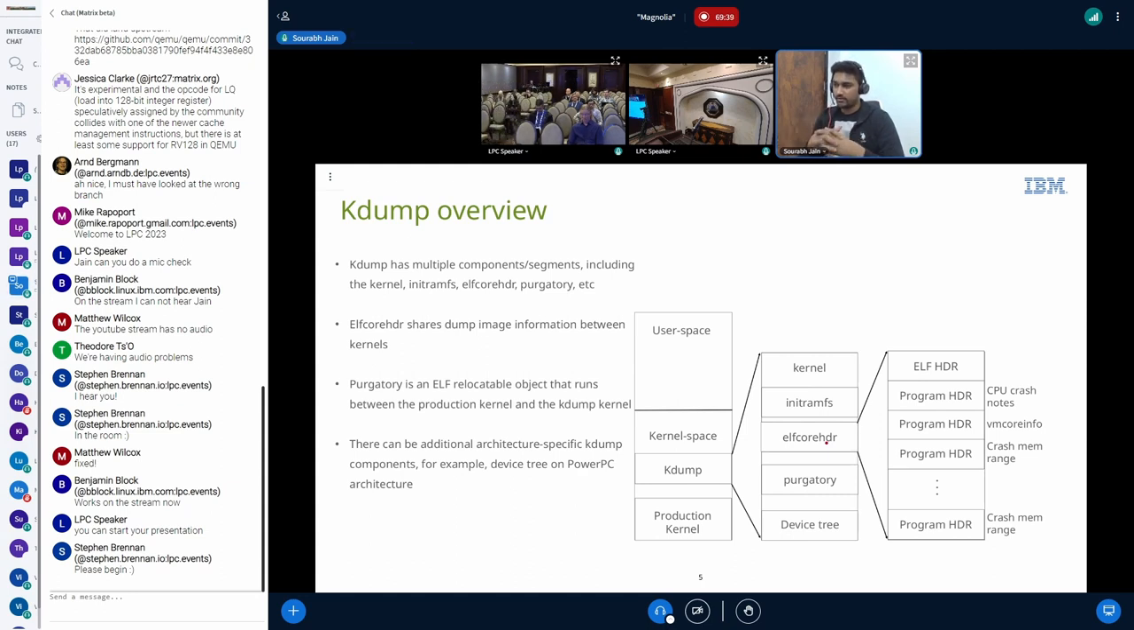And then we have purgatory and the device tree. Purgatory is an ELF relocatable object. It's a binary that gets executed in between the production kernel and the kdump kernel. So when the production kernel crashes, it jumps to purgatory, and purgatory does some SHA verification, and after the SHA verification is done, it jumps to the kdump kernel. So yeah, this is the flow. And then we have the device tree, which basically holds the device related information for the kdump kernel to boot.